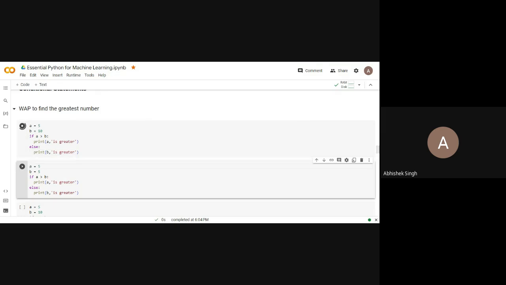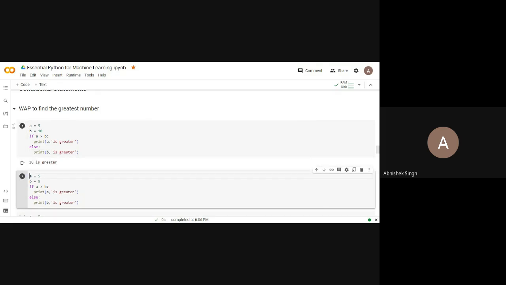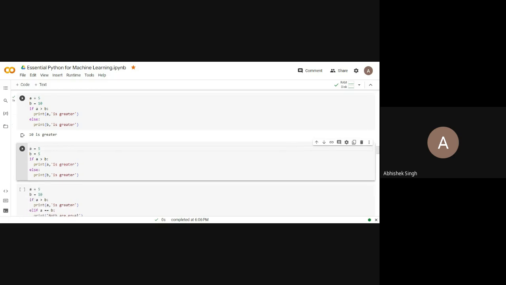When you run this, it will show that 10 is greater. So what happens here? It is checking if 5 is greater than 10. No, 5 is not greater than 10, so it will not go inside this if block. It will jump to this else block and it will print that 10 is greater. Now, what if both these values are equal? It is saying if 5 is greater than 5. 5 is not greater than 5, so it will not go inside this. It will jump here and it will print that 5 is greater.